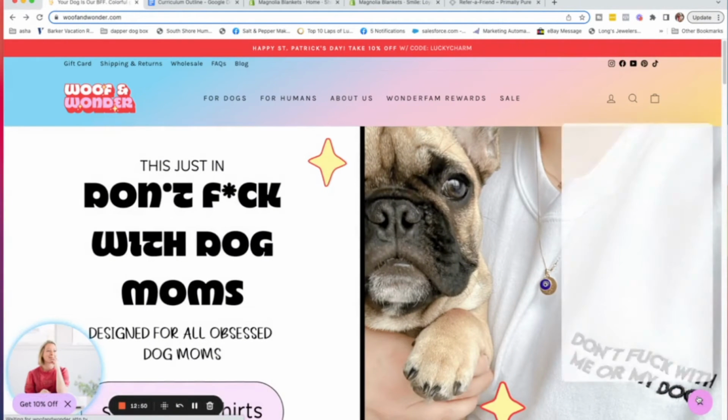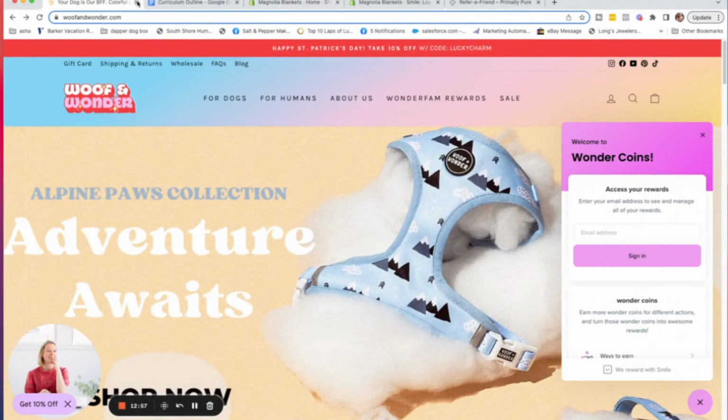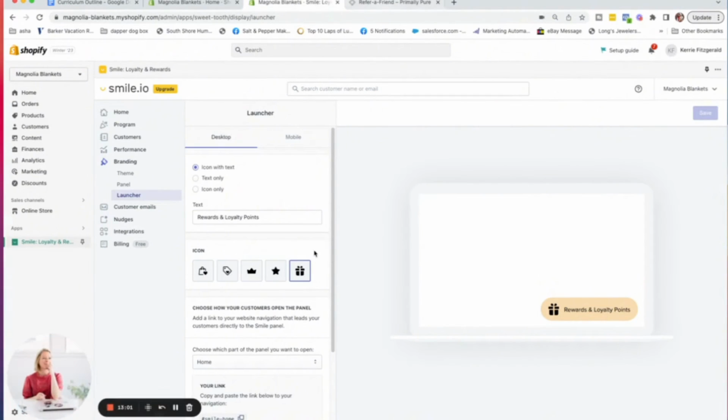But if we go back down here, the launcher is this right here. So see how it opens up, and it's quite simple, honestly. You don't need anything crazy here. You just want to have something, a color that really pops out. So I would have something.